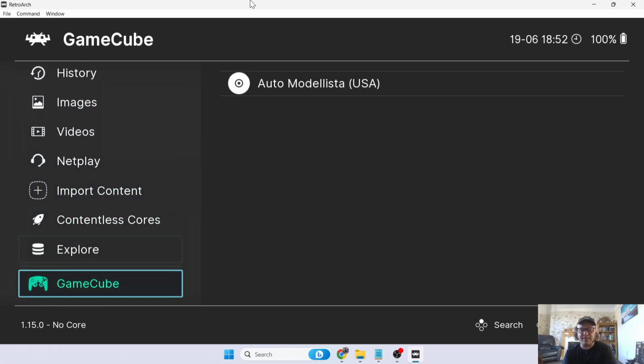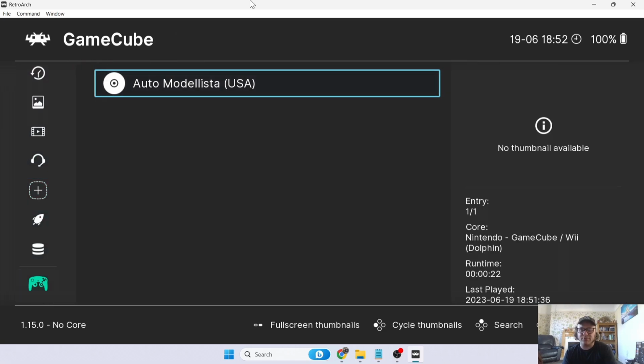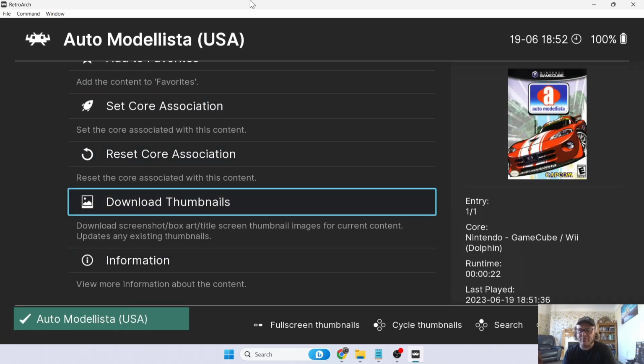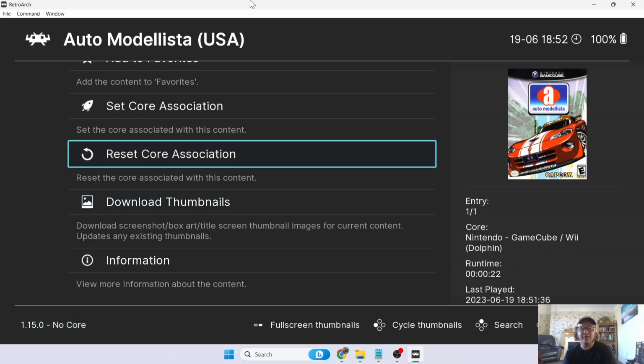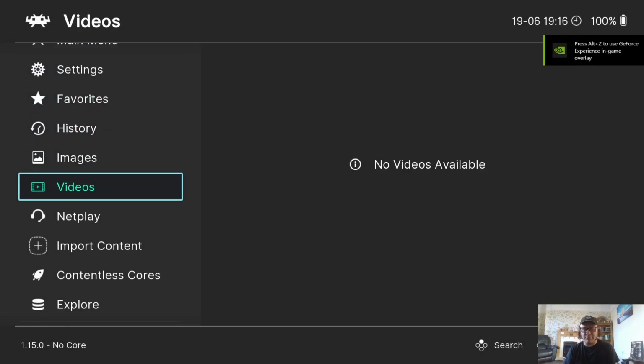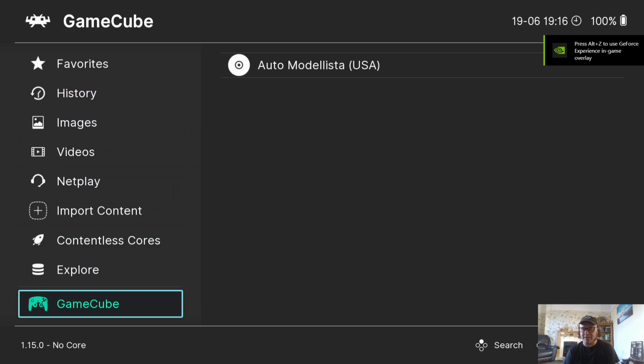So if I just scroll back down GameCube and select Auto Modelista, if I go to the bottom, I'm going to download thumbnails. So let that download, and we now got a thumbnail for our game. Okay, so you've got your game imported, and you've also got a thumbnail to go with it. So let's actually open up this game, and I'm going to show you how to play with video settings to make your game look a lot better.